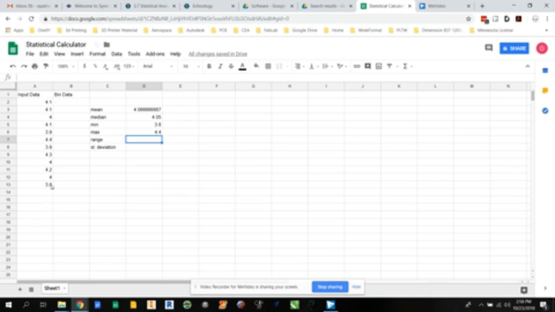This isn't too hard to do manually, but if you have a lot of numbers here, it works out pretty well. So then the range is simply the max minus the min. In this case, we're just going to do equals, and then choose the max, hit a minus sign, choose the minimum, and then hit enter. And so that's our range.